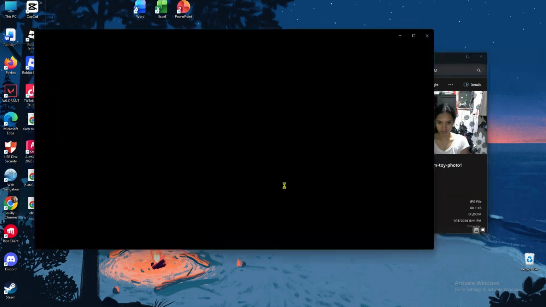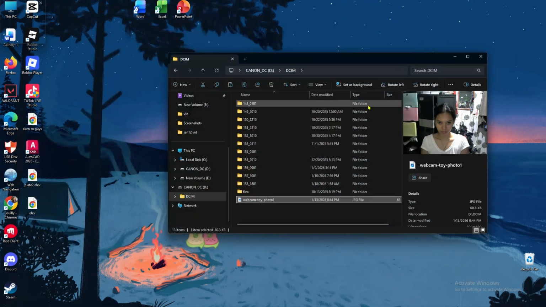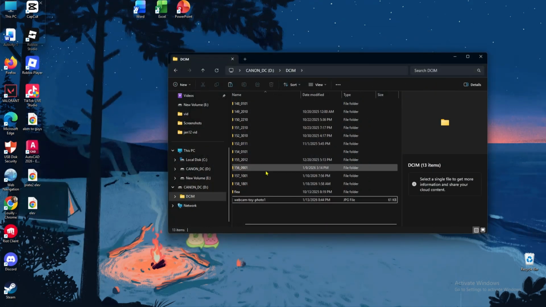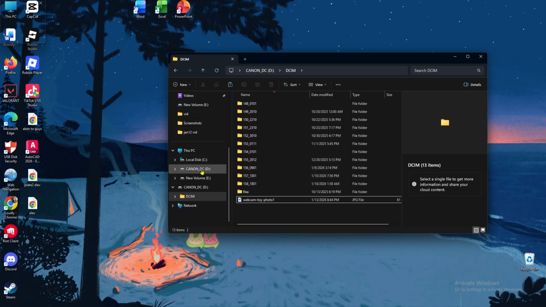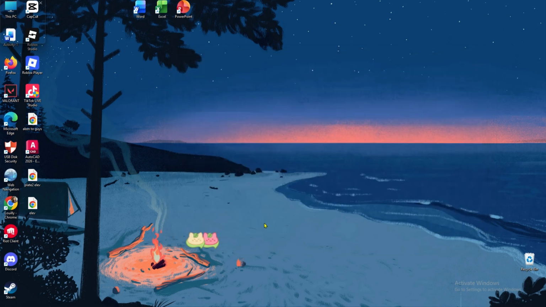So here you have it. You have now your videos or even photos installed or transferred into your iPhone. So once the transfer is complete, just do your usual doings, which is unplug your iPhone from the Mac.